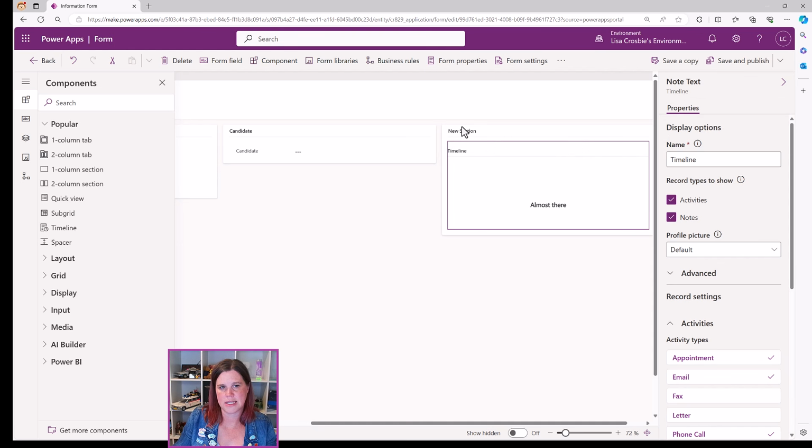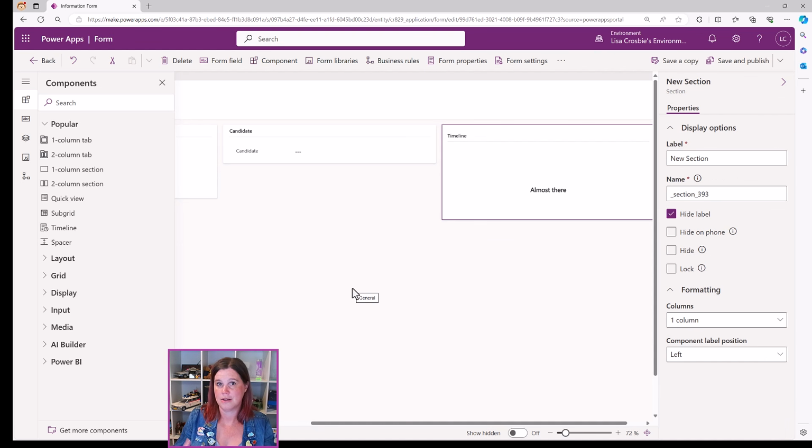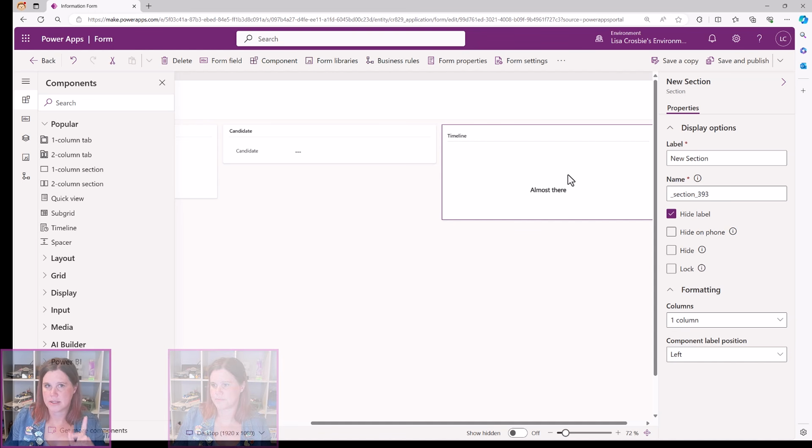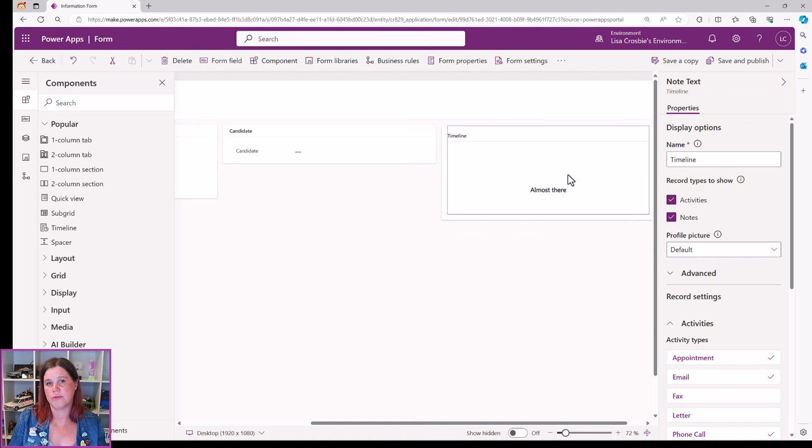It's got its own nice heading. I don't need this other one. So we're going to click outside of the component into the section and hide that label. And now we've got our 3 columns all set up in there. So the next thing we want to do is clean up the timeline. Depending on how your environment was set up, if you deployed sample apps and data in there, you might have a bit of a mess here, which is what I've got.